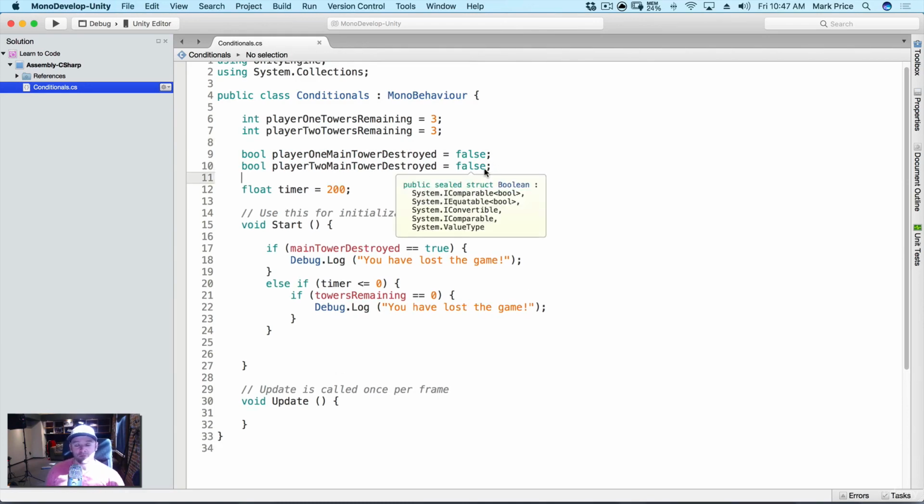Okay, so now we're tracking multiple things here. Player 1's remaining towers, player 2's remaining towers. Okay, this is really cool. In fact, we don't even need these to be on 3s anymore, right? Because we know that the main tower, if it's destroyed, we lose the game. So we really only need to track the other 2 towers. Even though there's 3 total, we only need to track 2.